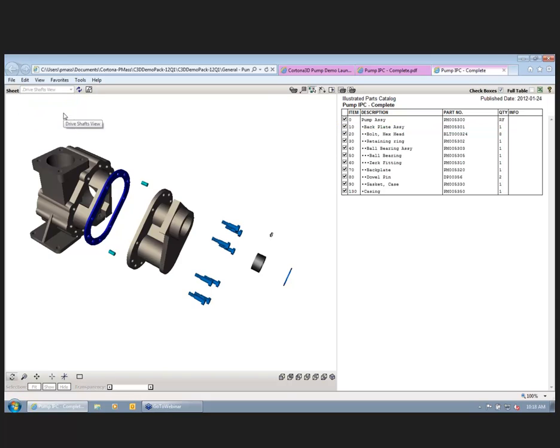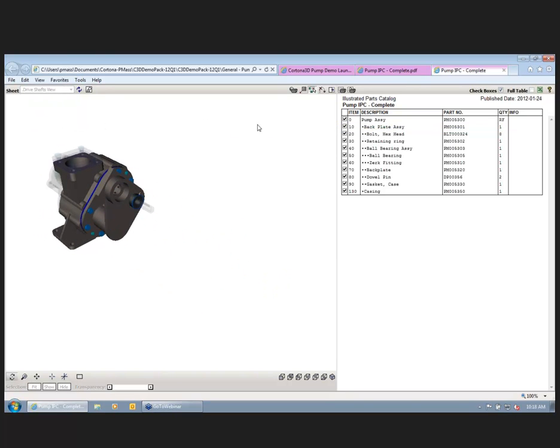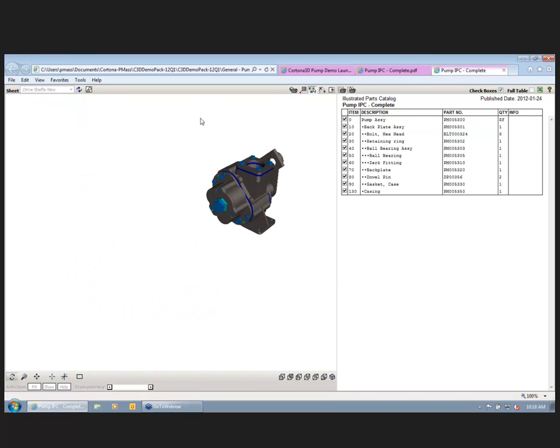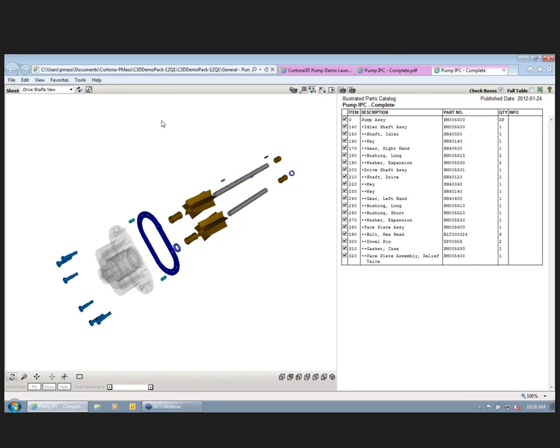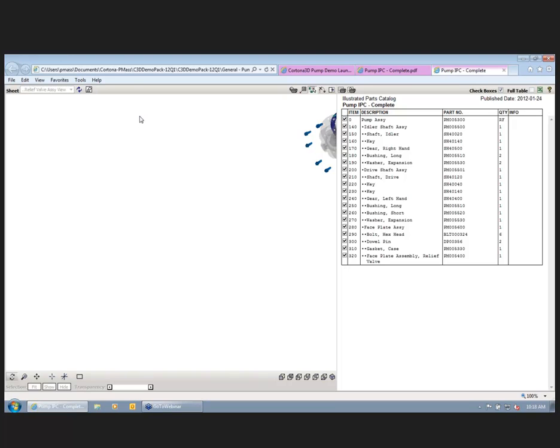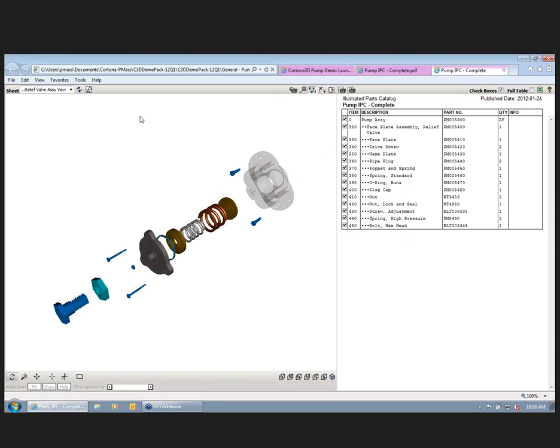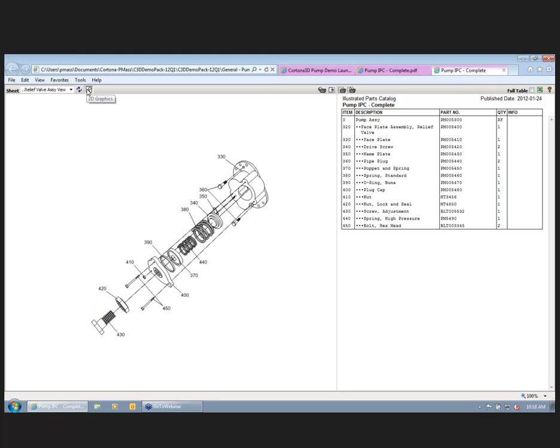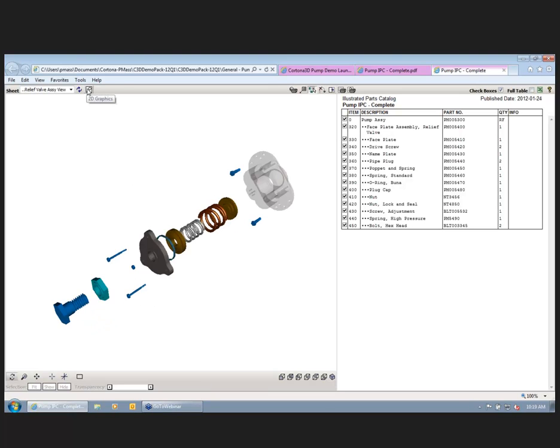There's some other views we can look at here. Maybe if we wanted to see the drive shaft view, it's going to automatically move us to that view. There's a couple levels here that we can take a look at. If I want to expand to the relief valve assembly, I'm able to do that. Again, these come complete with the 2D graphics as well.